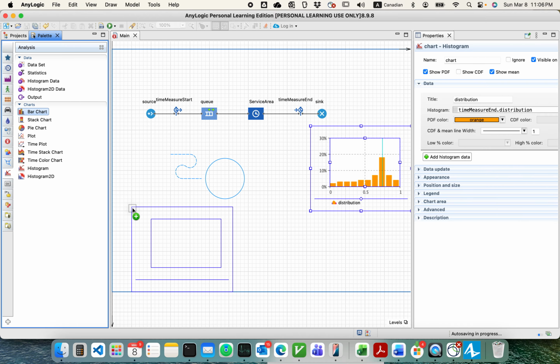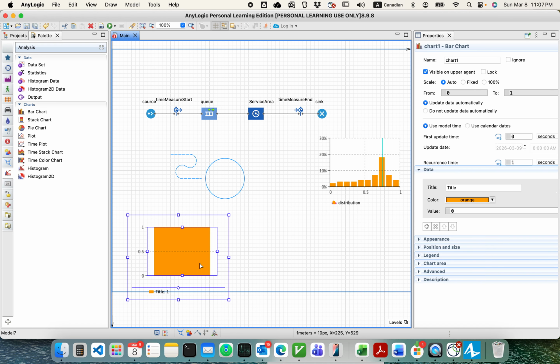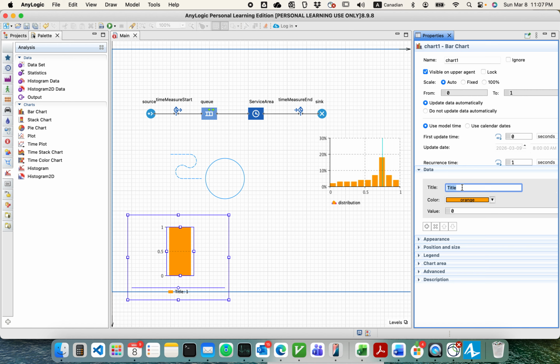So let me drag the bar chart to the canvas area and place it somewhere we can find space. So now once again, in the property window, we can change the title, and this chart is going to help us to see the average queue length. So I'm changing the title. We also need to change the value, and the value should be the average queue length.